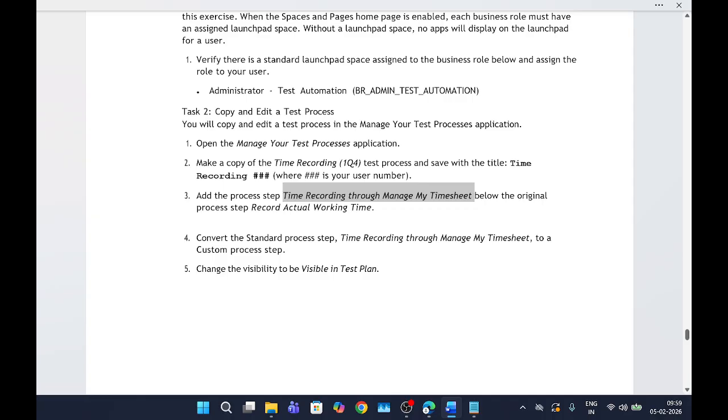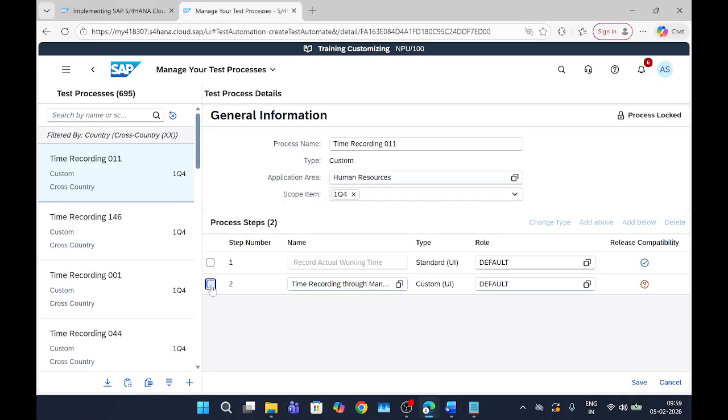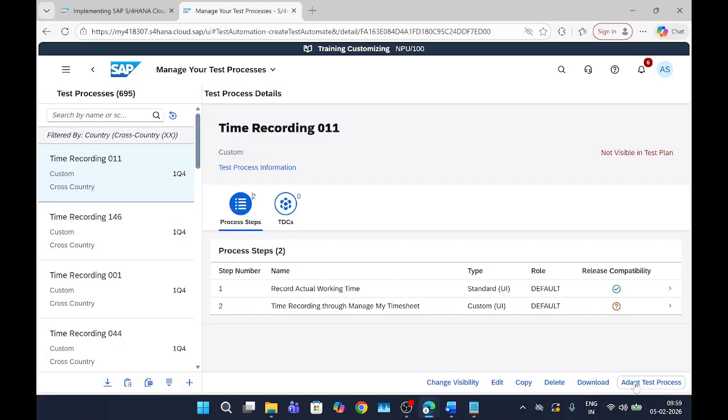Next, change the visibility to be visible in the test plan. Select this and change the visibility. It is not coming? So how to do that? First save it. Now here click on change visibility. Now visible in test plan.